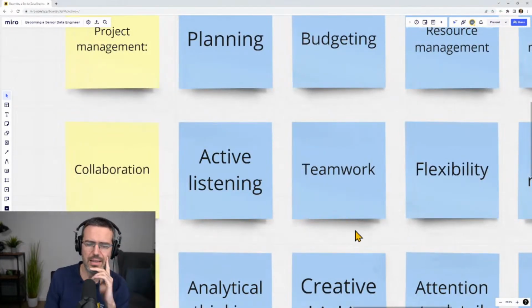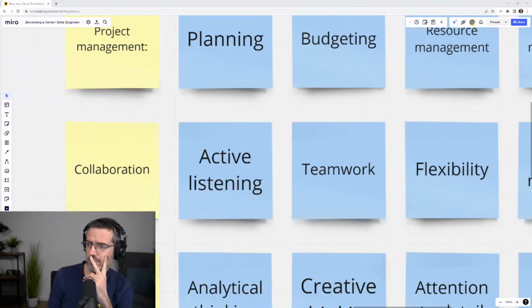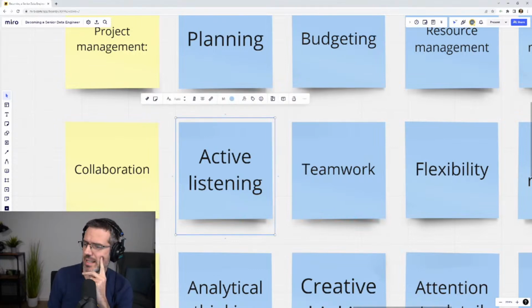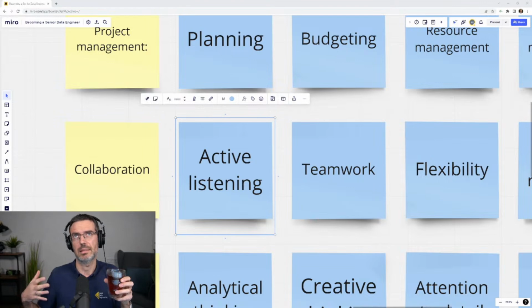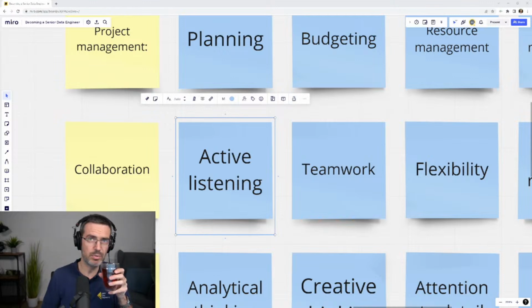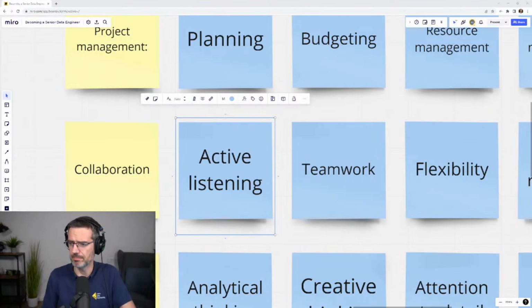And for that, there are a few things that you can use here. One is active listening. A senior engineer should be able to listen actively and understand the viewpoints of others and seek to understand their perspectives. Not that you only think from your perspective. It has a lot to do with empathy and trying to look at problems through the eyes of other people and their perspective, maybe the situation that they're in.